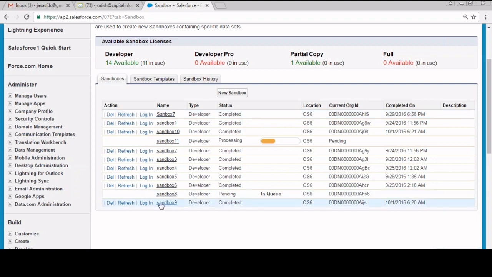When I make any changes on Sandbox 9, I will push these changes to production. Whatever changes I make on the sandbox, first I will push the changes into production, then I will refresh myself. Are you clear about this point?